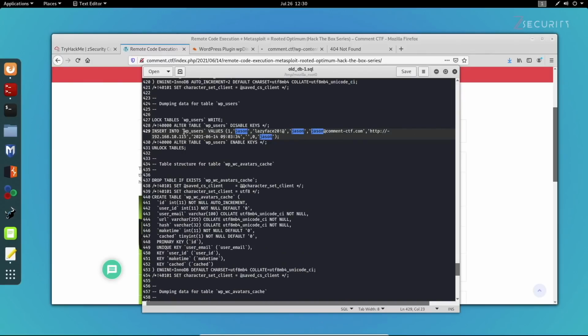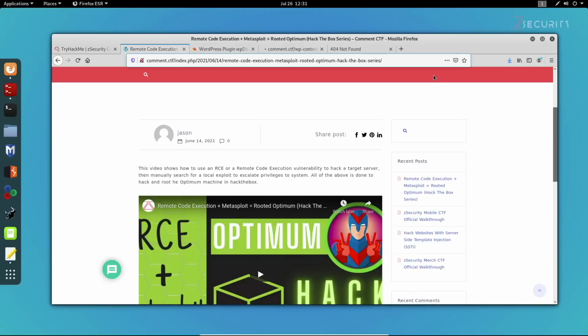And as you can see, guys, we have the WP users table over here, and we have Jason and what appears to be his password. Now that we have our credentials, we can go ahead and start hacking the second machine.